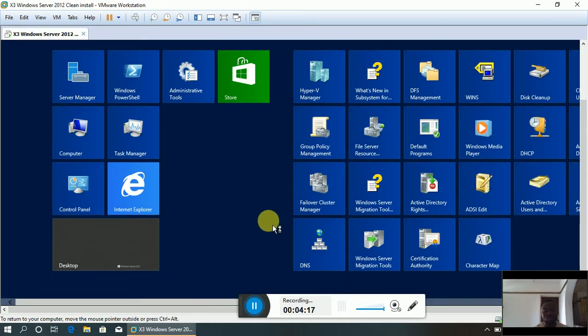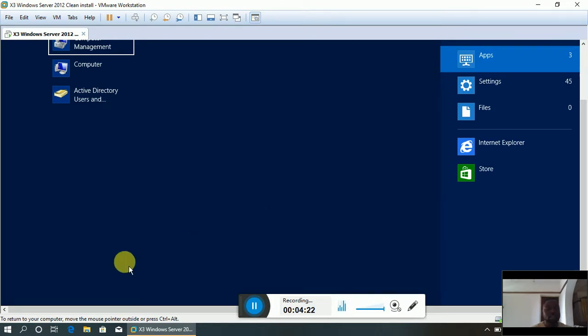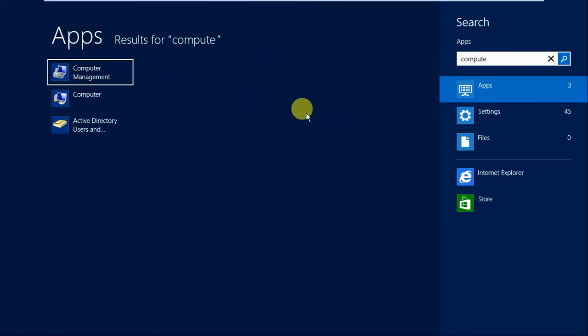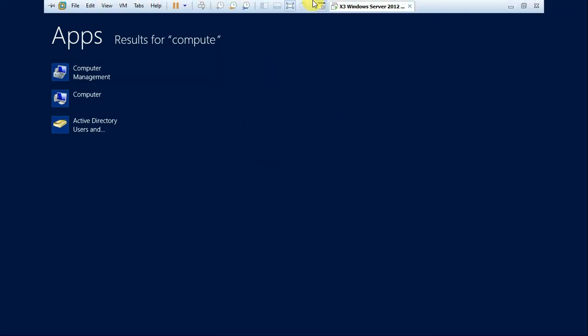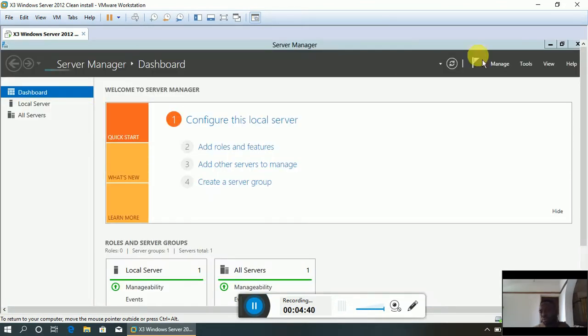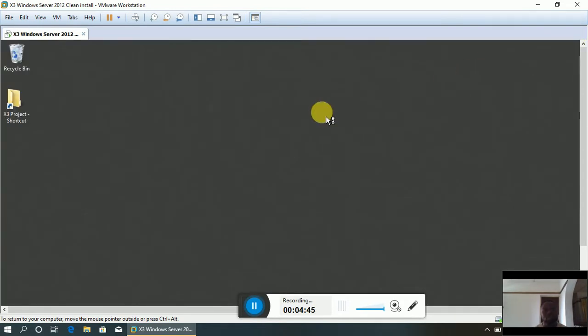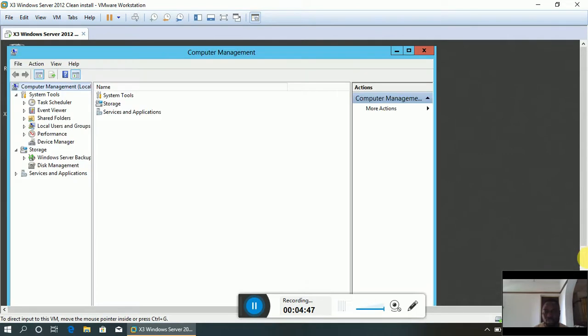Now let me use my shortcut, computer management. Let me expand this VM. I hope I won't lose anything. Okay, computer management. Then I have this. It's taking time. Okay, now local users. You create your users from here.